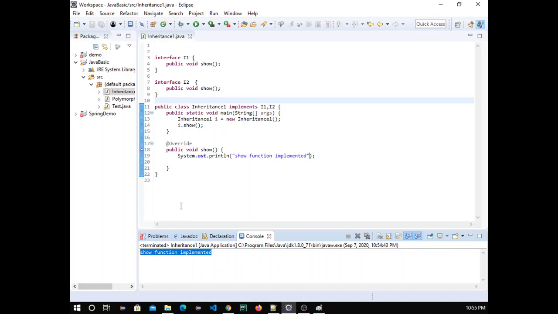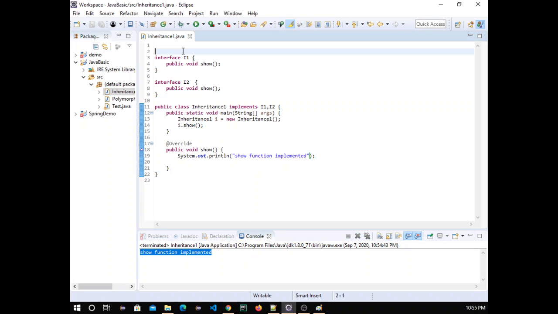One is hybrid inheritance. So let's write down two more classes. Let's make it B.